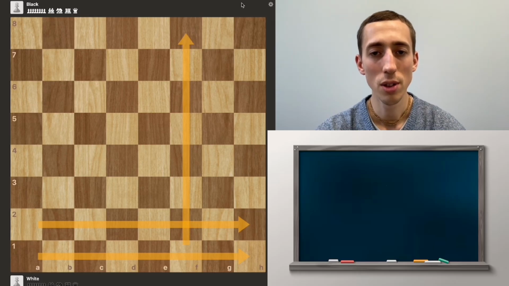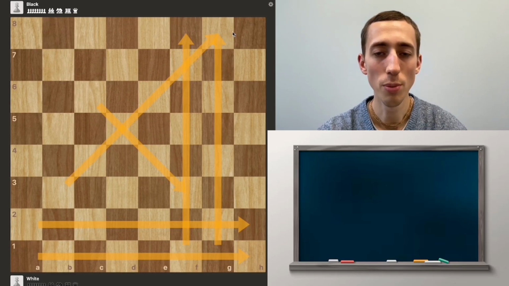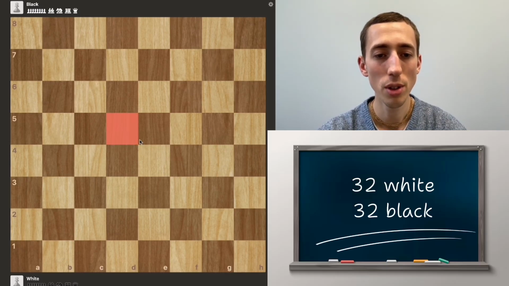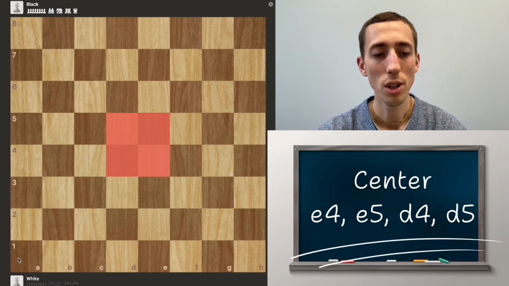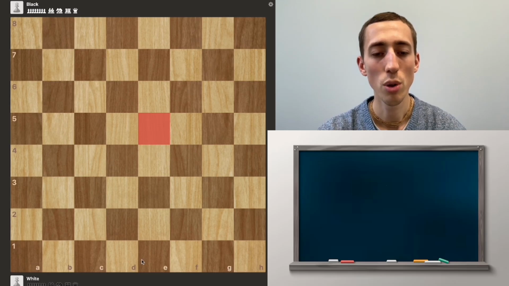Also, on the chessboard, you have diagonals, like this one or this one. These are straight ways for pieces to move. The chessboard consists of 64 squares, white and black. You have the center, these 4 squares. This is called the center of the board, and there are also some corners, A1, H8, and H1. Usually central points are better than a corner or edge, but it differs.